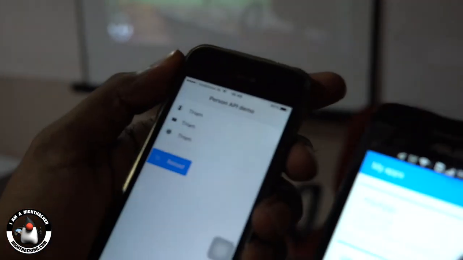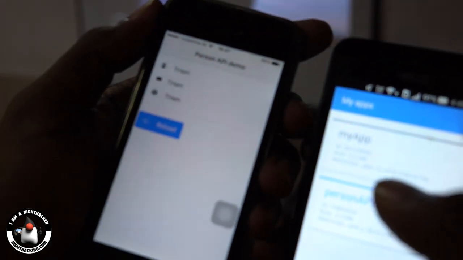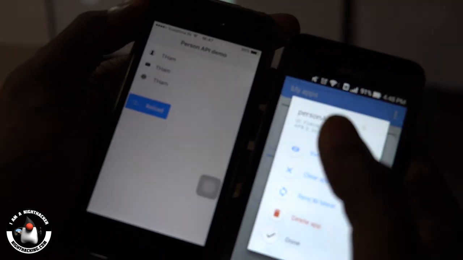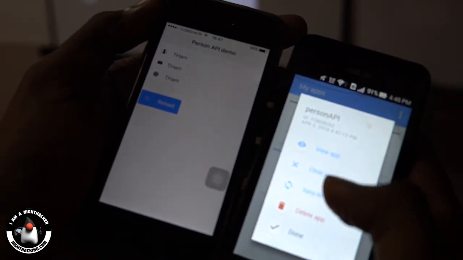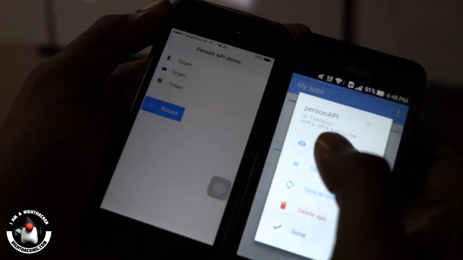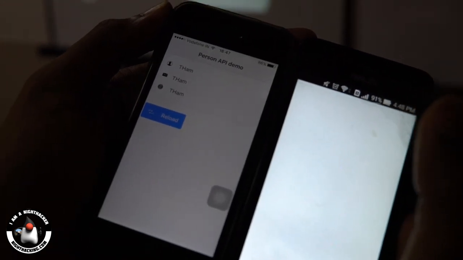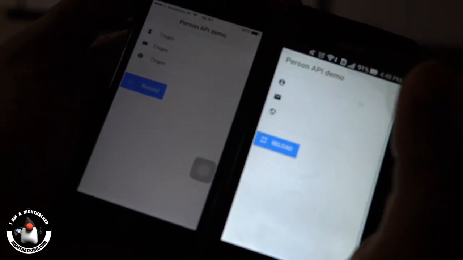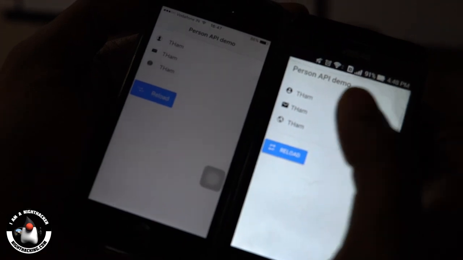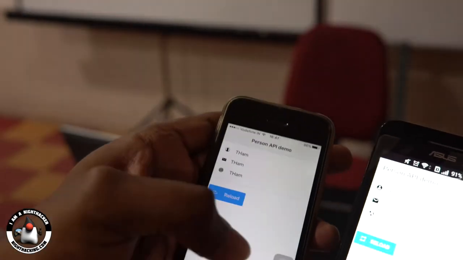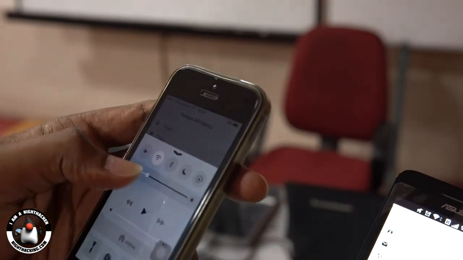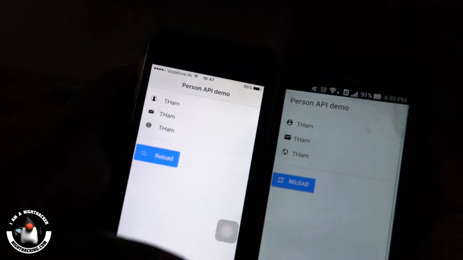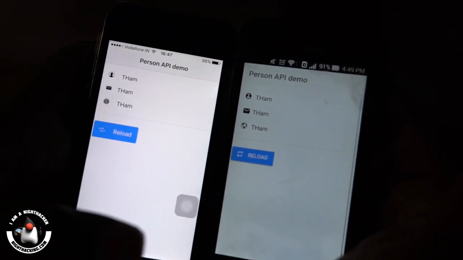So I have the two apps. It is already in sync, so I'm going to use view. It is loaded. You can see the icon differences, right? So this is the demo.